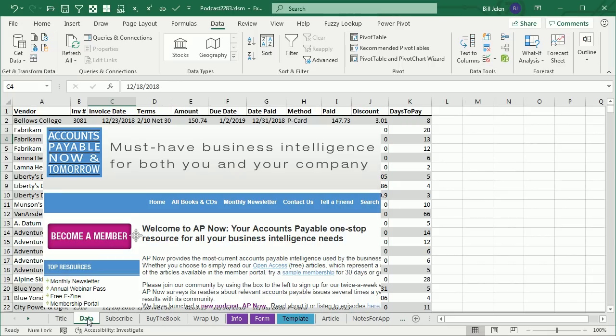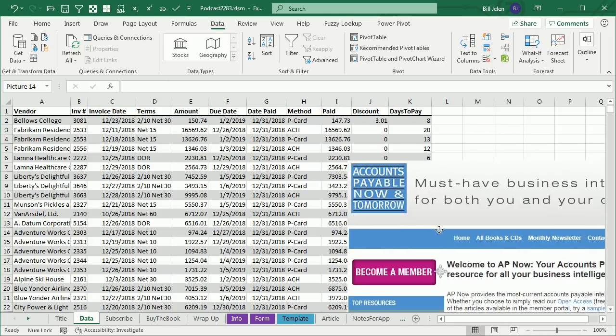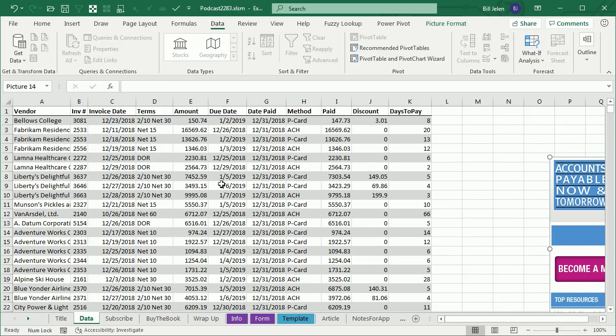Excel Netcast. I'm Bill Jelen, and I was doing a webinar recently for AP Now, the accounts payable folks. And one of the questions that came up during the webinar was a great one. They said, hey, I had a database of payments. We paid this amount to this vendor on this day. And someone said, well, wait, how can we use this to look for duplicate payments? What they wanted to do is find any duplication between vendor and amount.